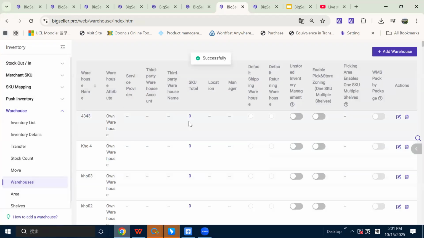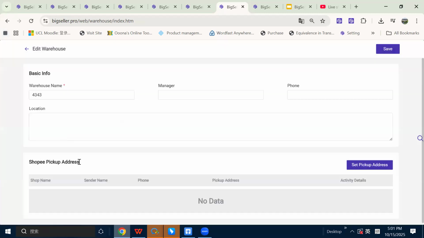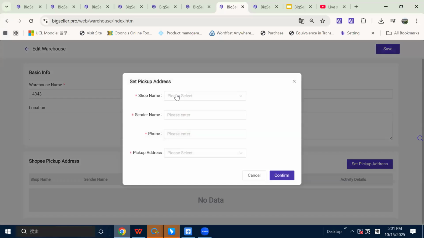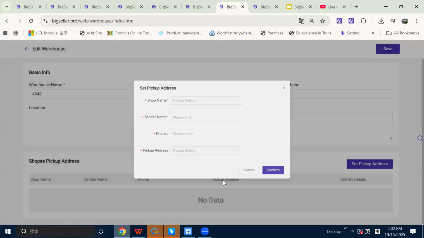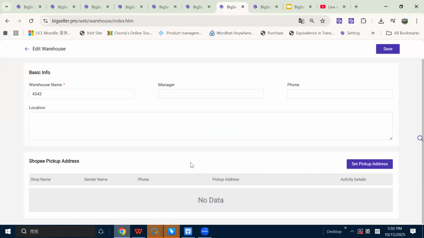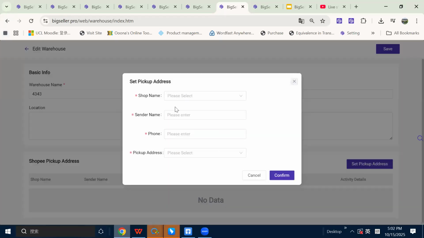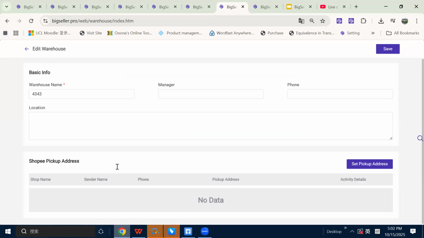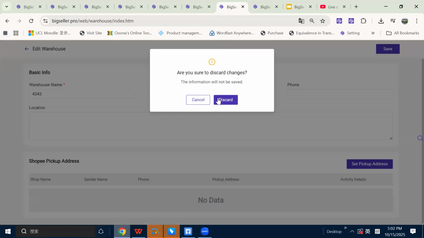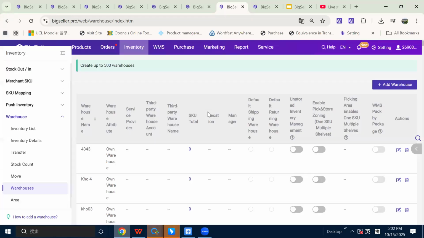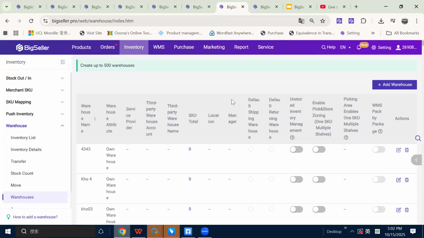After we create the warehouse, we can go on to edit the pickup address for Shopee. This one is very important because this address will be displayed on the shipping label for Shopee, on the airway bill. So if you have the pickup address for a specific warehouse, you can select the pickup address here. The system will automatically use this address as the priority when displaying the address on your airway bills.